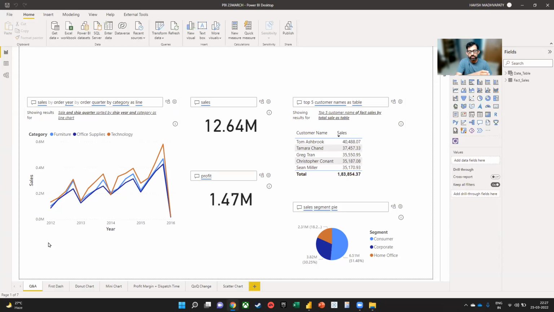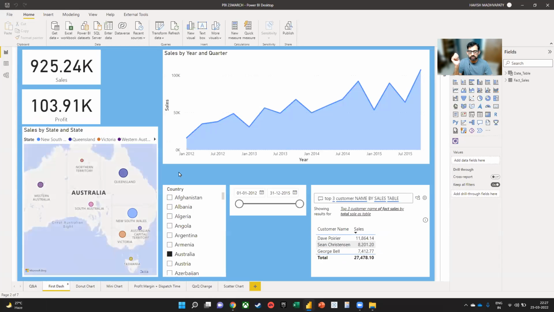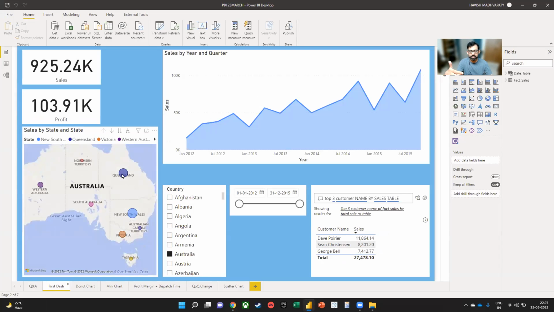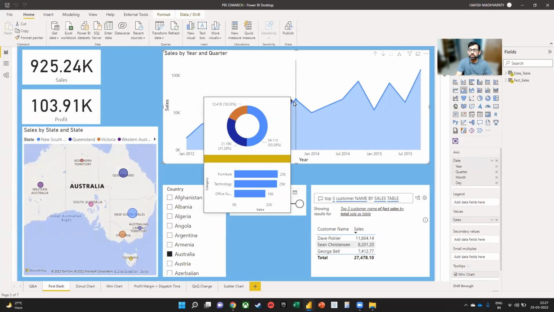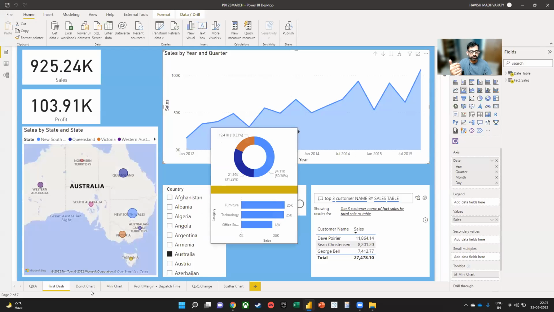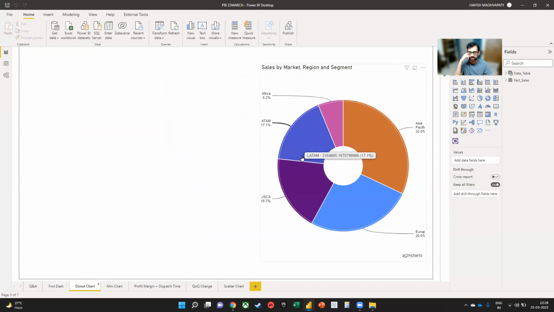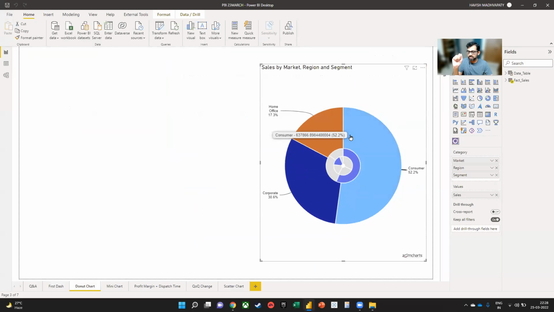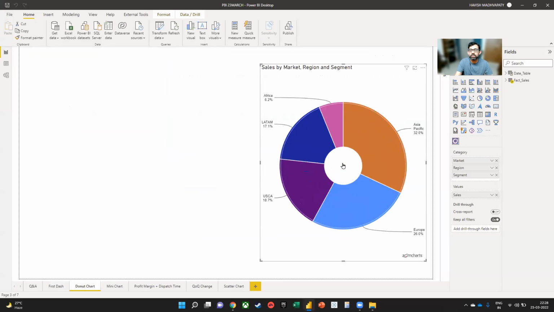So far we have done Q&A, which is question and answer. We have created a first dashboard, which has a map with the state and the city. We have 2 cards, a slicer, another slicer, a Q&A, and an area chart. Here we also created a tooltip, which means there is a chart on top of another chart. After that, we have the donut chart, right? Like this. Now this has up to 3 levels with the free version. With the paid version, you can have an infinite number of levels.